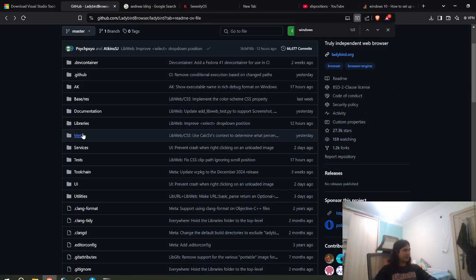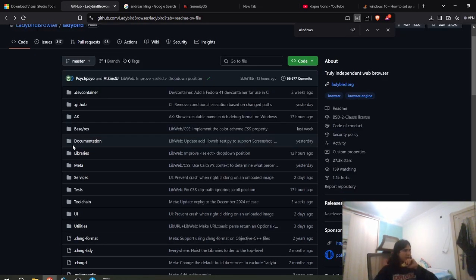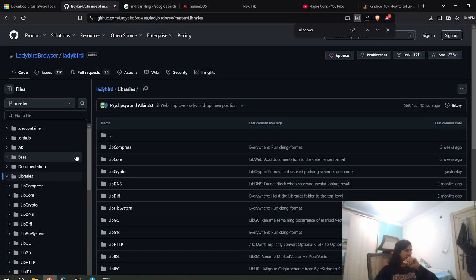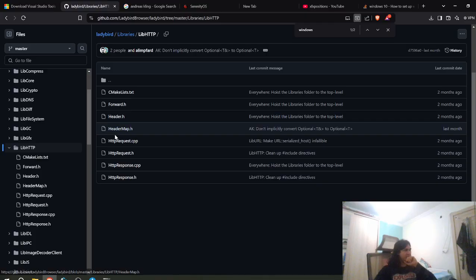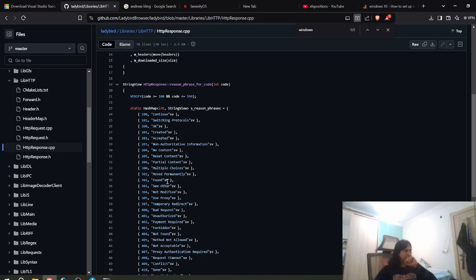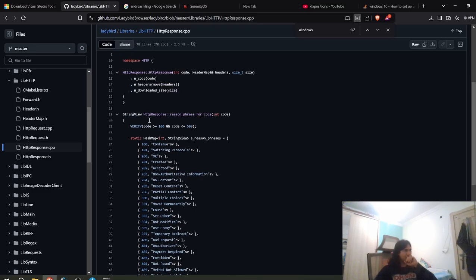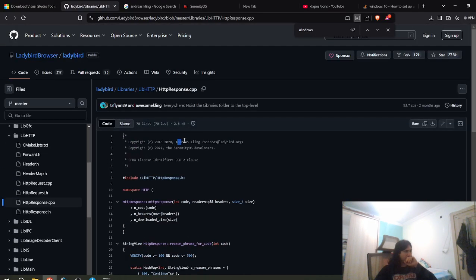I hope it has some build that compiles binaries, compiled executables, standalone, or I will just zip it. It has some documentation and libraries. Oh my god. Let's go to libhttp. Wow. It's kind of good though. It's written by, yeah, Andreas Kling.